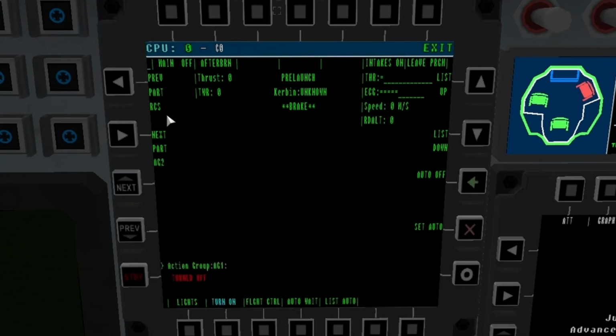Alright, we'll go on. This is all action groups. It's pretty much what you'd expect, but we can change this. If your auto is turned off, this button will turn it on or off. Auto triggers disabled. Auto triggers set. So we're pre-launch, so they're automatically turned off right now. This will give you a list of all your auto settings. We'll get to that later.